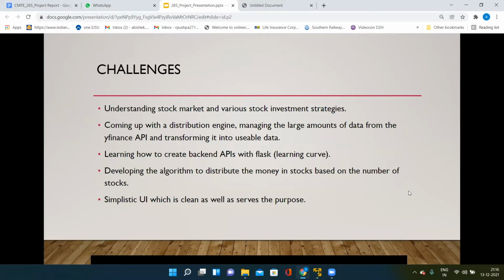Yeah, and these are the challenges while developing this app. A few challenges came up on our way, which is that we were trying to understand how the stock market works and the various stock investment strategies. We have also come up with a distribution engine, managing the large amount of data from the Y Finance API, which was new to us, and how to transform it into usable data.